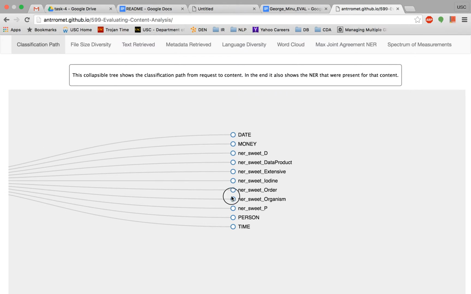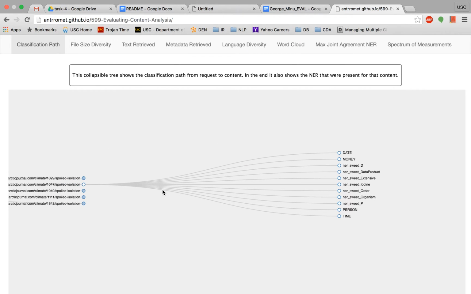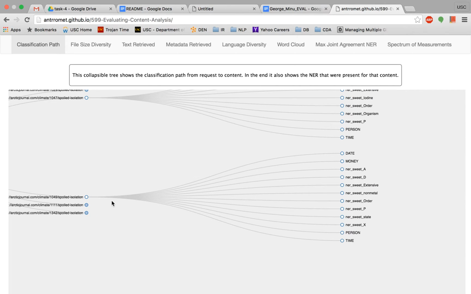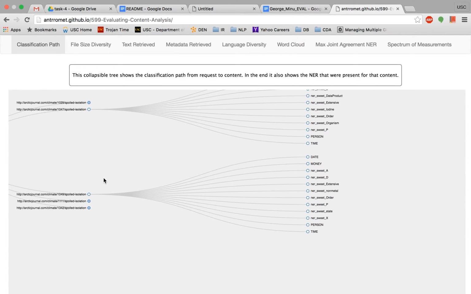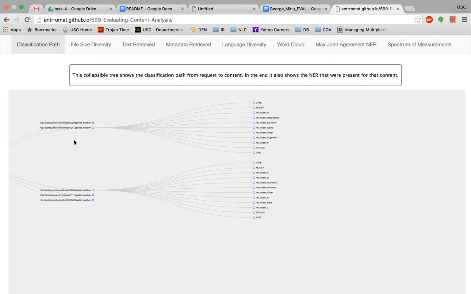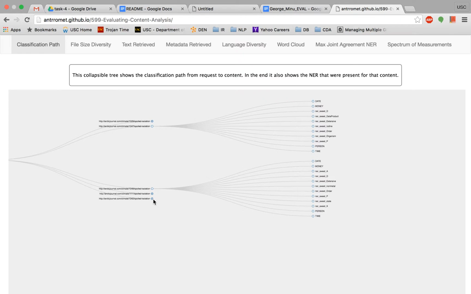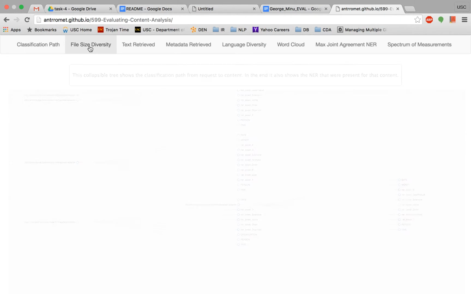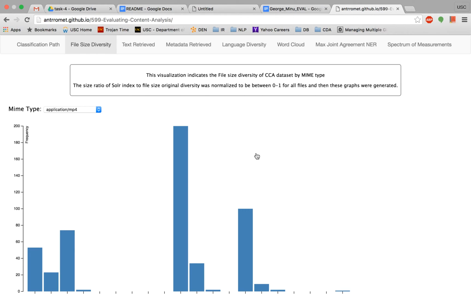The crawler was also able to find relevant results and pages. We were able to pull a variety of named entities using Apache OpenNLP NER and also SUTime named entities. The presence of similar NERs across a multitude of the pages indicates that the crawled pages were likely relevant. Now we will move on to our second tab, which is the file size diversity tab.